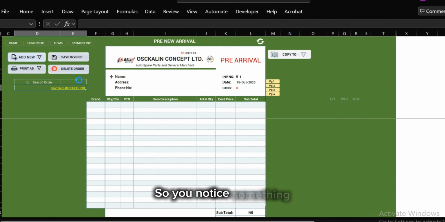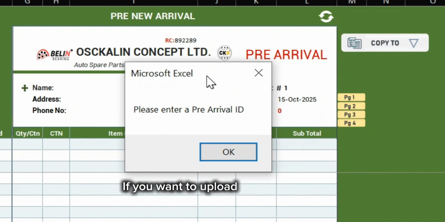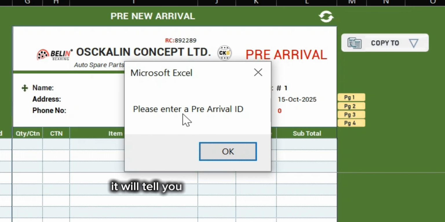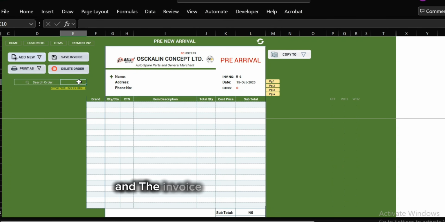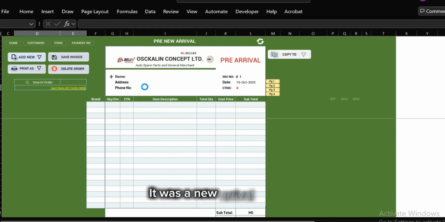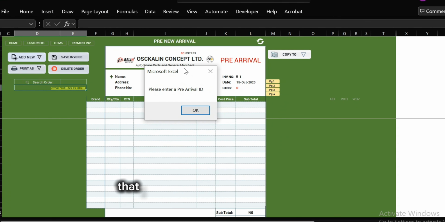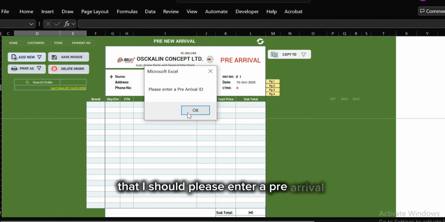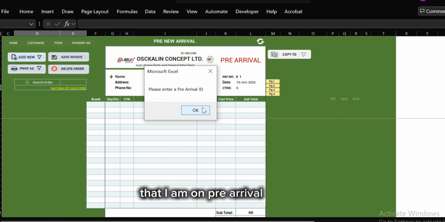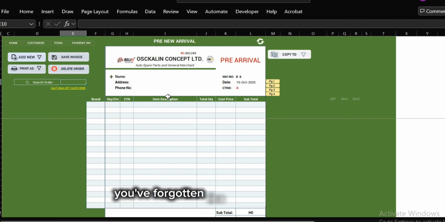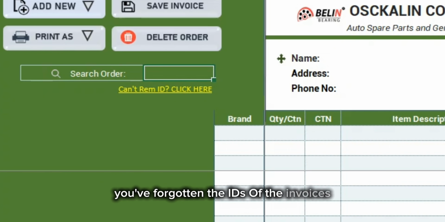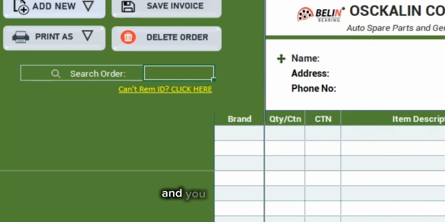So you notice something. If you want to upload this invoice number 1, it will tell you to please enter a pre-arrival ID. We are on pre-arrival invoice, and the invoice number that I inputted here was not a pre-arrival invoice, it was a new arrival invoice. That is why I'm getting this notification that I should please enter a pre-arrival invoice ID. So let's just say you've forgotten the IDs of the invoices, because you can write thousands of invoices and forget the IDs.